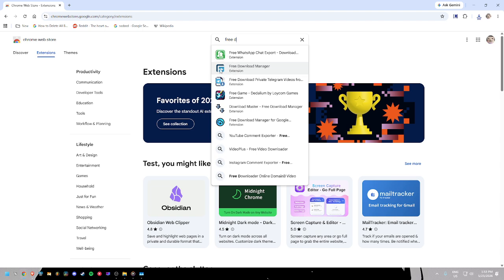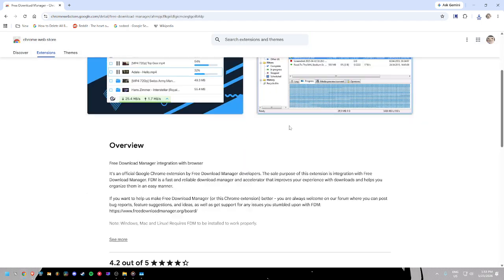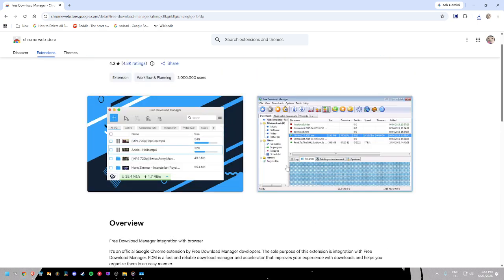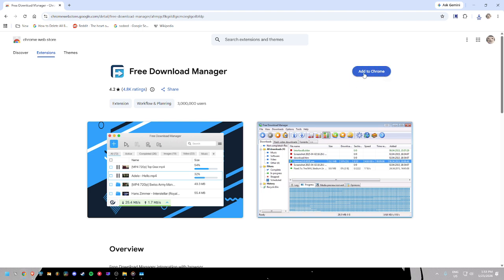Once you locate Free Download Manager, you can open its extension page to review the details. This gives you a chance to confirm that you are on the correct listing before moving forward. If you are following along to add IDM support in Chrome, searching in the Extensions section is the key part of the process shown here.